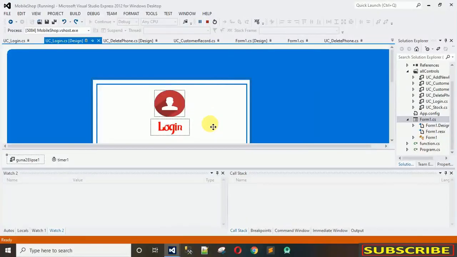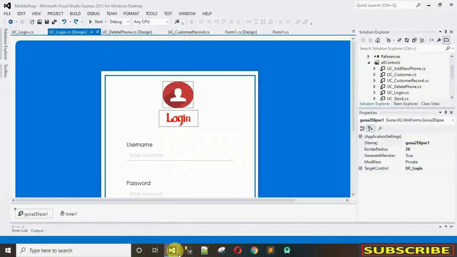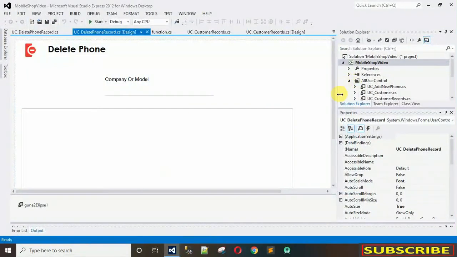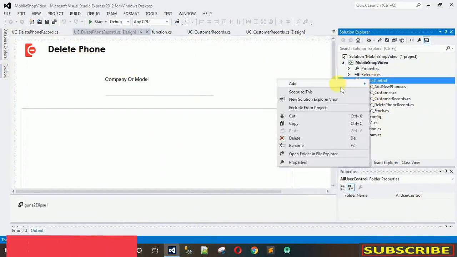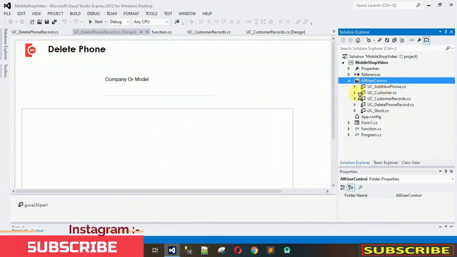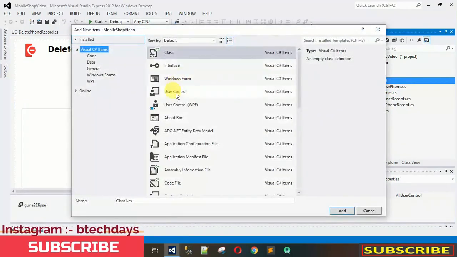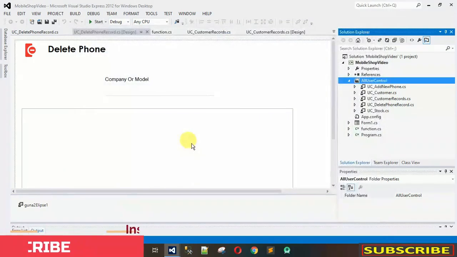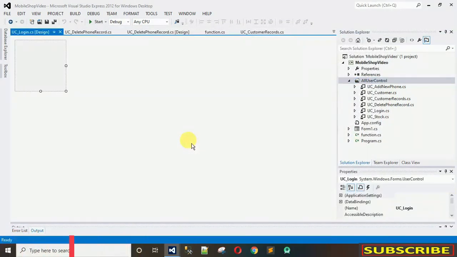Okay, so let me close this and move back to our complete project, that is the project on which we are working, the mobile shop video. So I'm over here. Here you can see we are done till delete phone record. Now I'm going to add one new user control. Right click, click on add and click on new item. Here you have to select the user control. Just click on this, change the name to user control underscore login and click on add. And now our new user control is added.